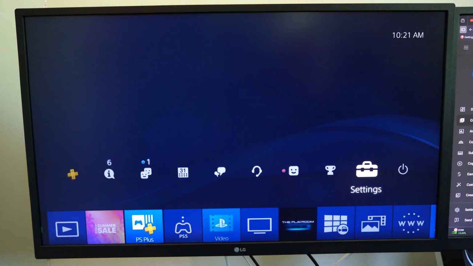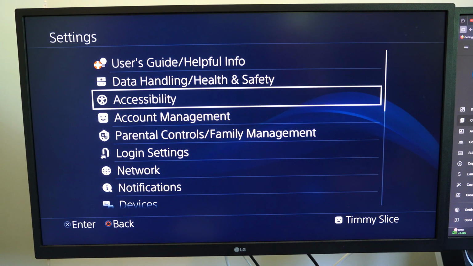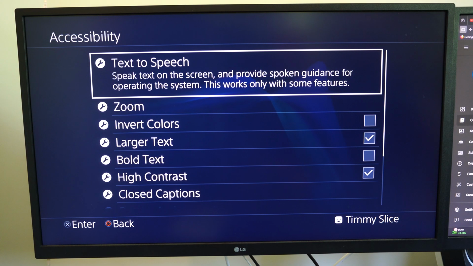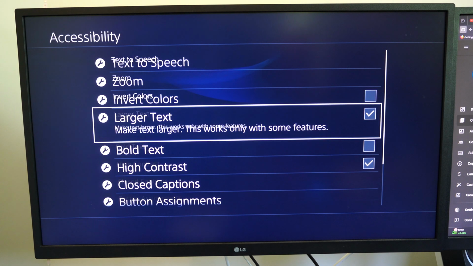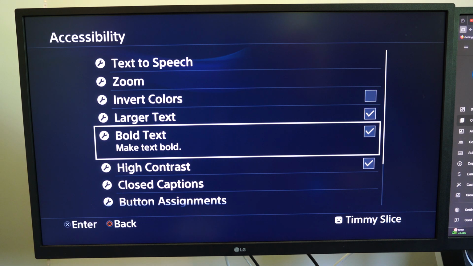So what we can do is go up to the top, go to settings, and then go to accessibility. If you're sitting far away from your TV, this is actually pretty useful. And you have the option to invert your colors. This is what it looks like. And then we got larger text and bold text. So that will help see the text a little bit easier.